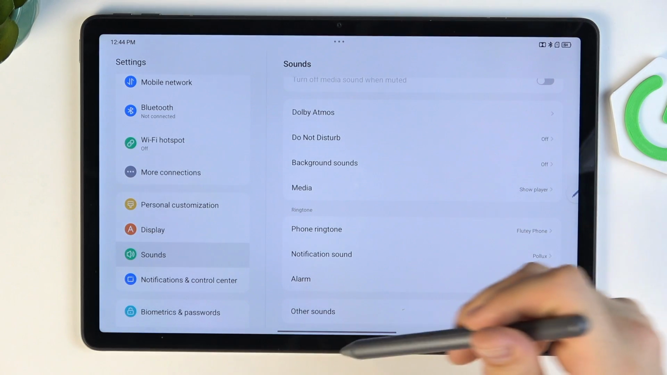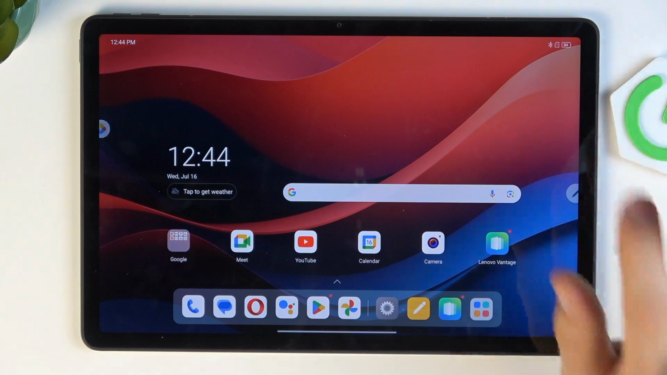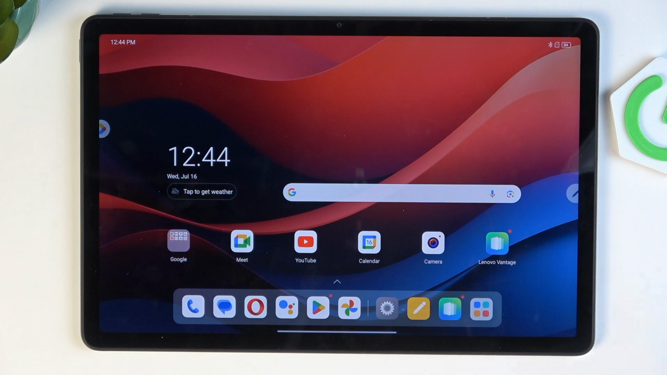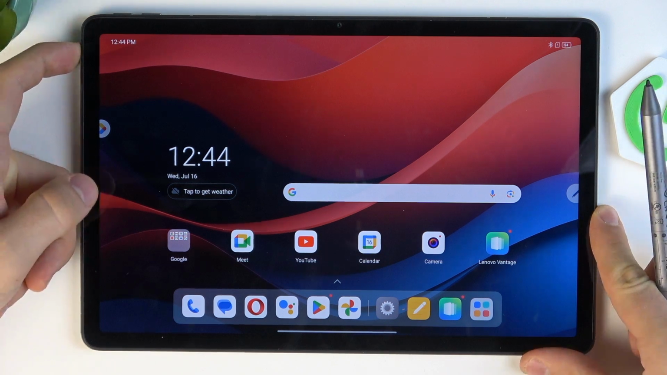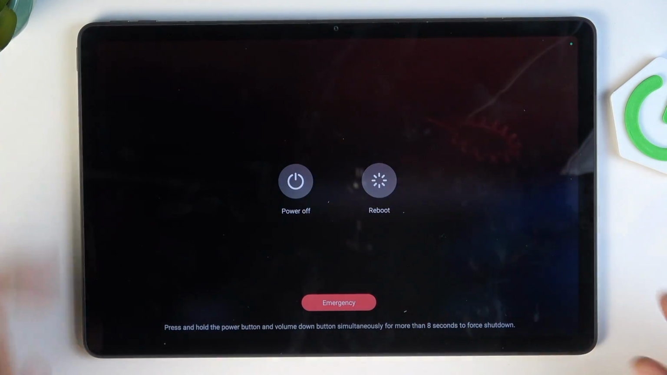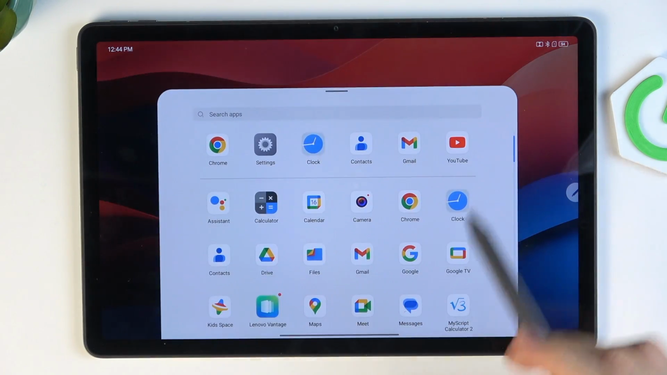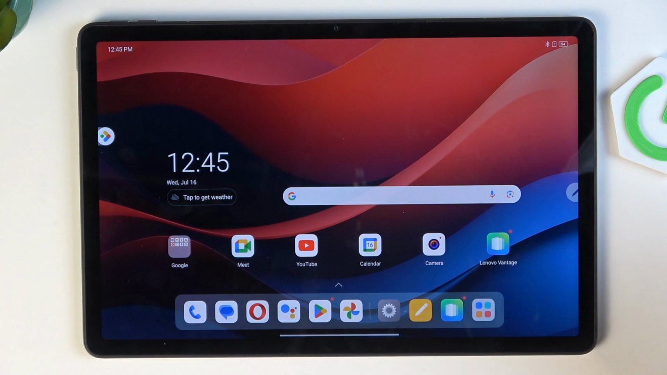Okay, but sometimes some application like Telegram, for example, can affect your volume sound in some way, just because, I don't know, just because. And you should restart your device. To restart your device, just press and hold the power button and click reboot. For that, you'll need to connect to a Wi-Fi network, or go back and just click reboot to restart your tablet, and it will help you in 95% of all no sound issues.